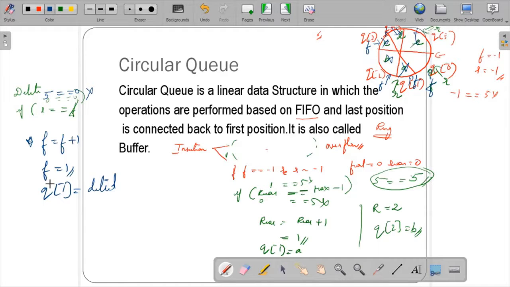Now you check, front and rear both are pointing to the same 5. Check what is the value of 5. So 5 is equal to 5. Both are pointing, but all the elements are deleted. When this condition comes over here, that means your circular queue is underflow. So these are the two operations which are again explained in the program.